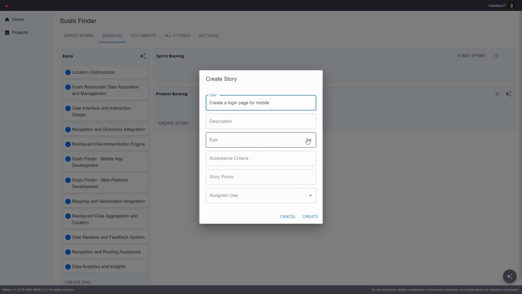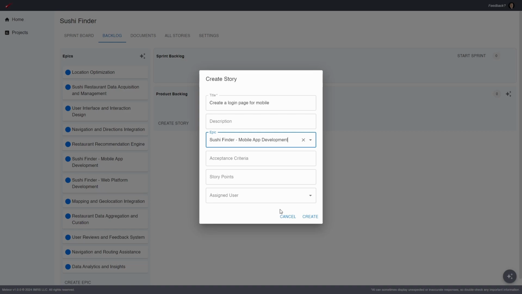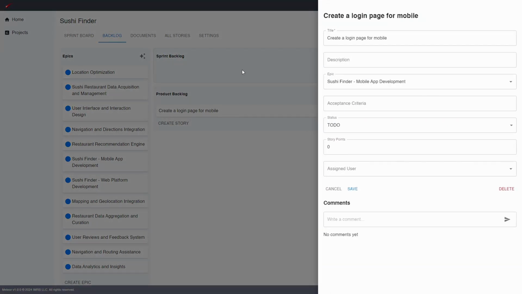Then we need to assign it to an epic. This is the Sushi Finder mobile app development epic, and then we hit create. And boom, we have created a story. You'll notice the story is just a title and an epic, and there's not much else in here. If I wanted to add more detail, I could click the story, and all of these fields are available again.